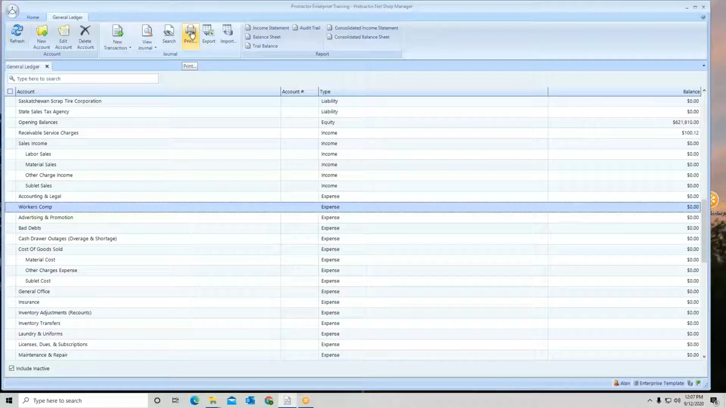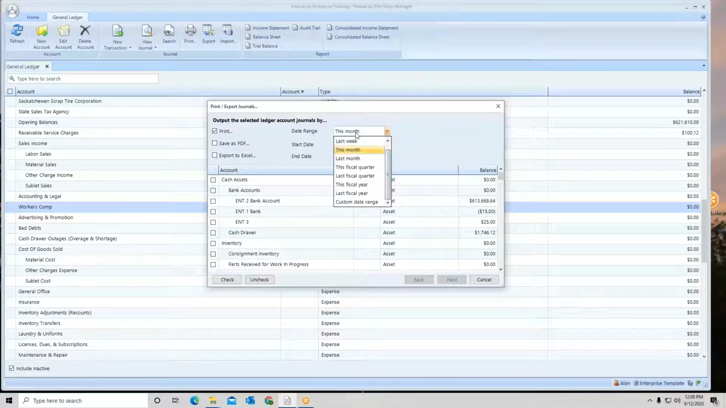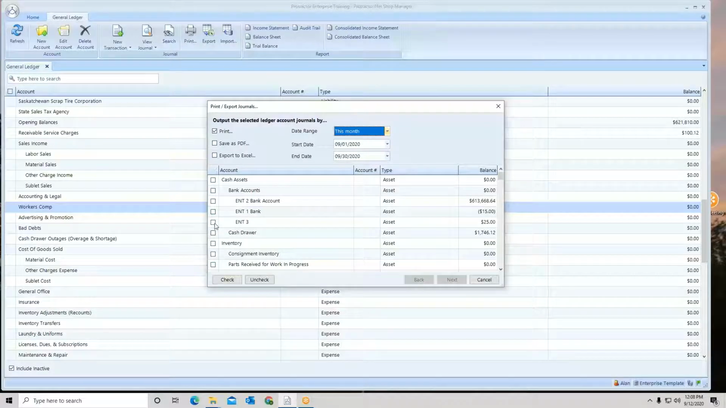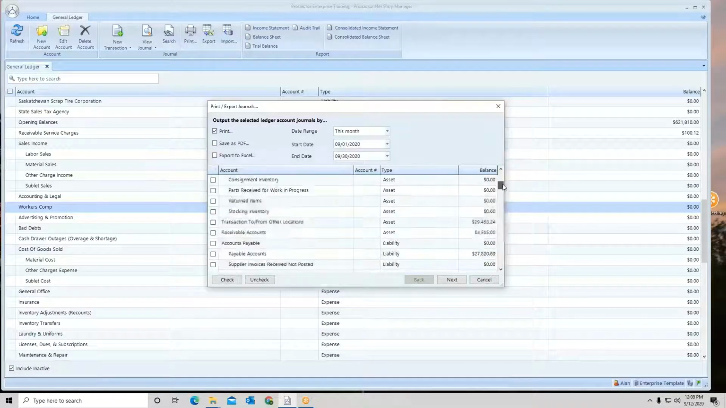You do have a print function here. Now on this print function, you can print, save as PDF, export to Excel, whatever date range you so choose, and whichever accounts you choose. So, maybe I wanted some information here on a couple of my bank accounts. I could do that. I could save it to PDF or Excel or print, hit next, and that's what it will do. So you can pick and choose here whatever accounts you want.